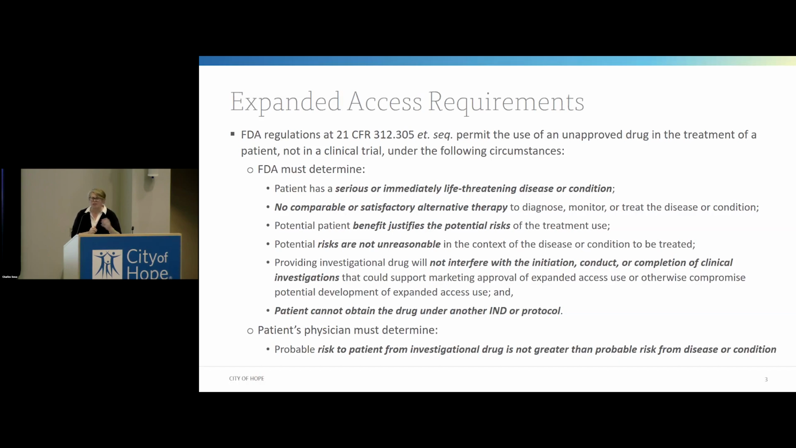And I think one of our earlier speakers had spoken to that. Providing the risks are not unreasonable, so we're doing that risk-benefit determination there. Providing the investigational drug will not interfere with the initiation, the conduct, or completion of another clinical investigation, and the patient cannot obtain the drug under another IND or protocol.